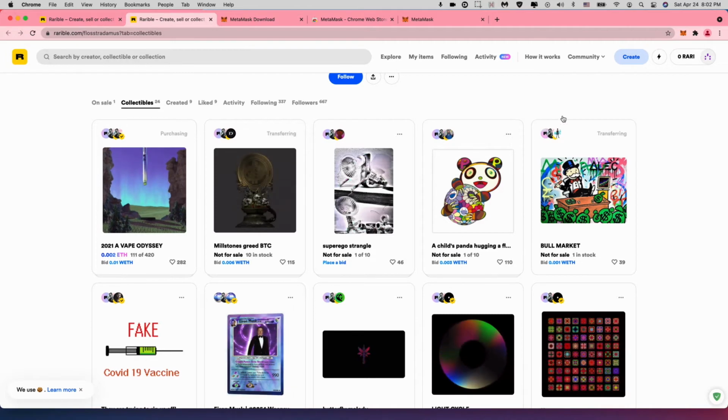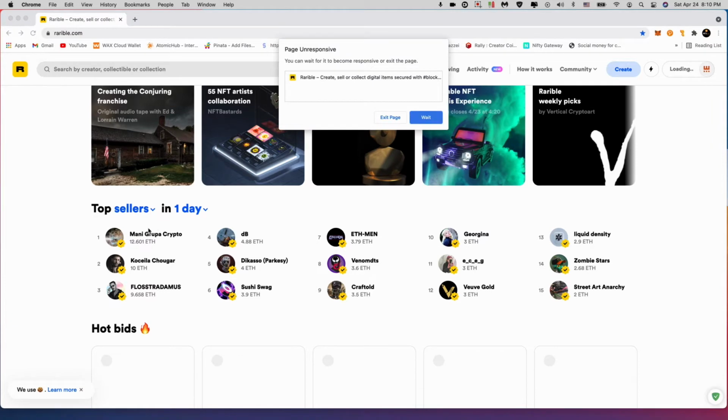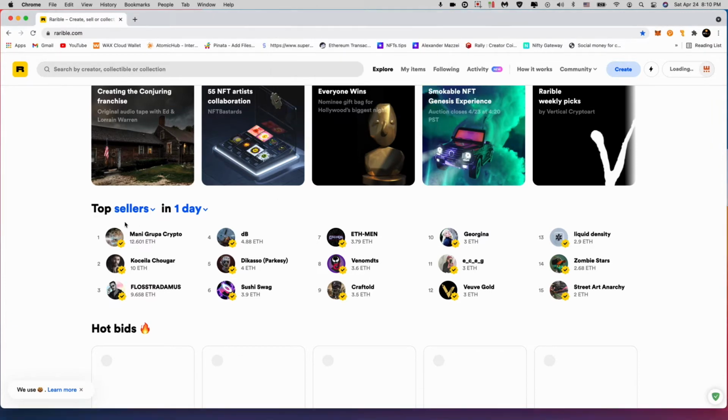Okay, so let's start here. First, let's edit our profile. Let's click on your profile picture. It says Create. This means you're going to create your NFT. This is the layout of the Explore page. These are the number one sellers in one day, and we got Flostradamus here. I don't recognize any of these off the top of my head.